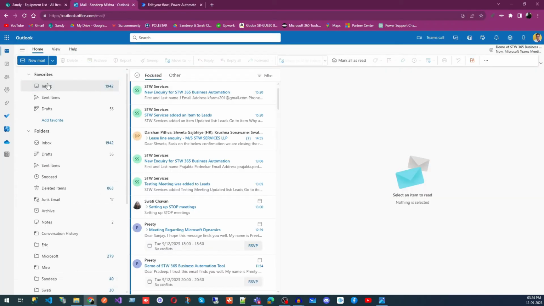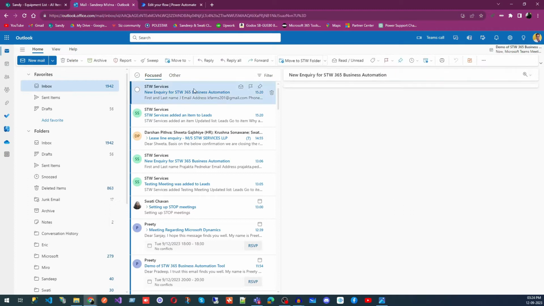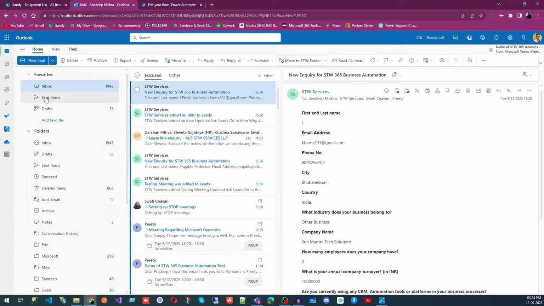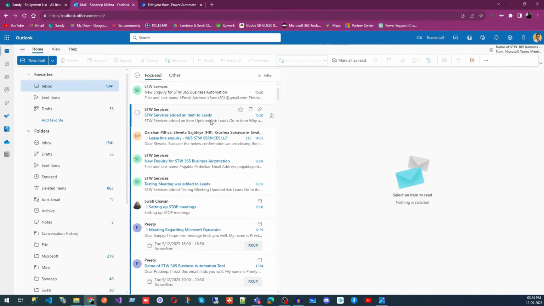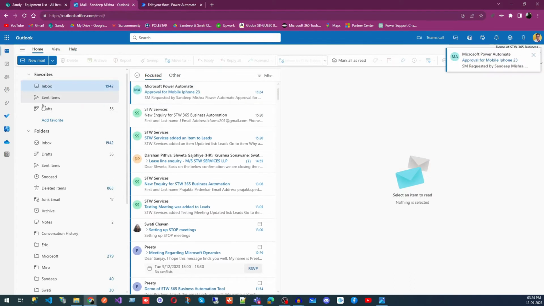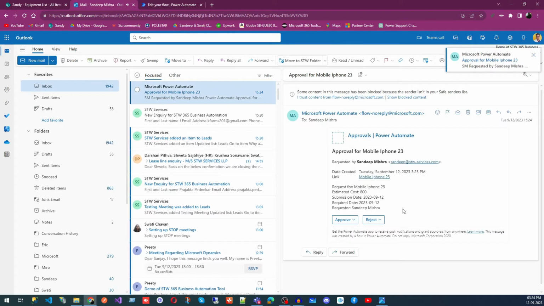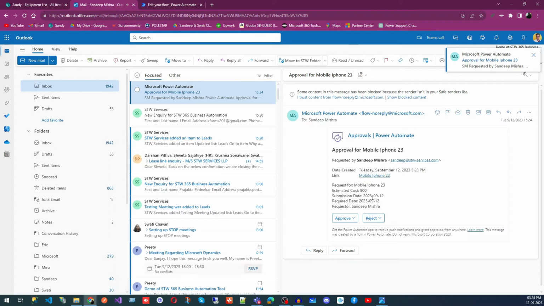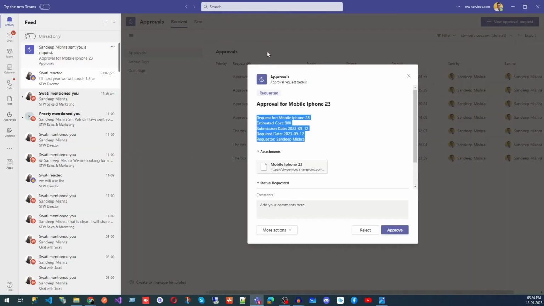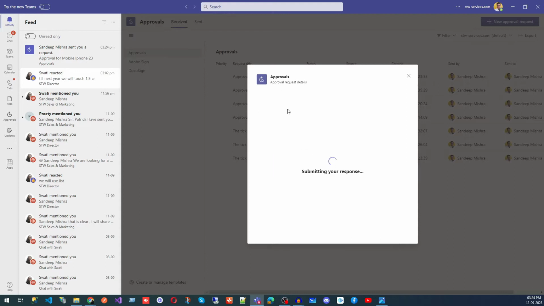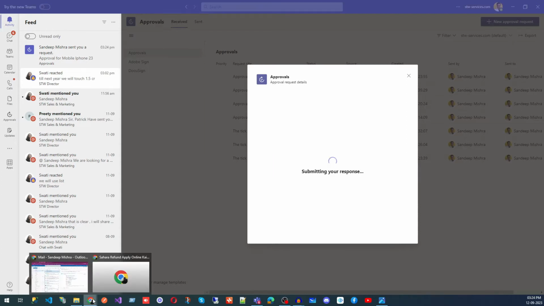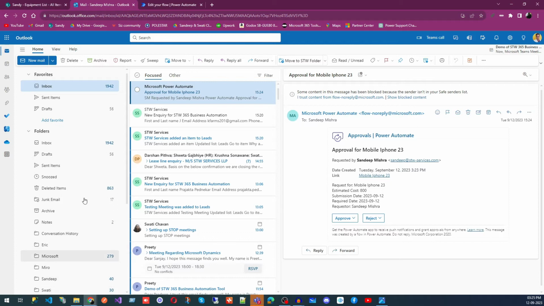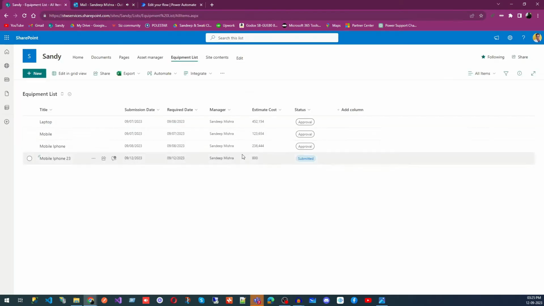Again, I will go in my inbox, and let me check if we got an email for that. So far the email is not coming. Yeah, we got that. Again, you can see a similar kind of email we got here. So you will get one email, and you will also get a notification in your Teams. So you can approve it. Once you approve, you can see in your list it's updated.